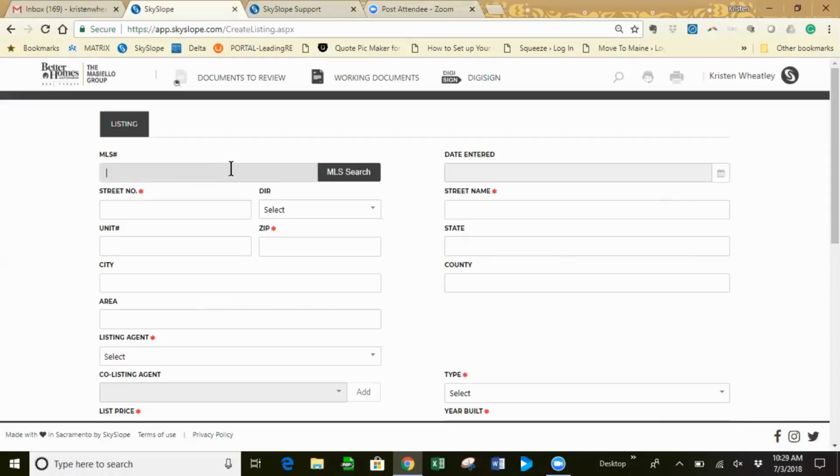So one way or the other, if you choose to do it with the MLS number, it's going to auto-populate some fields for you and save you some data entry. If you choose to do it the other way, again, up to you. There may be some listings that your client has decided not to put in the MLS for a couple of weeks and do as a pocket listing, and that's fine too. So that's why MLS is not a required field.